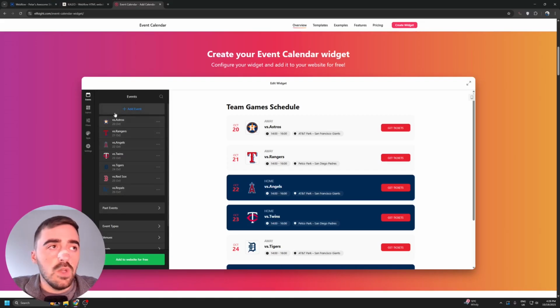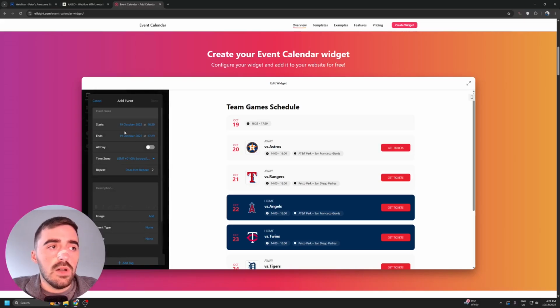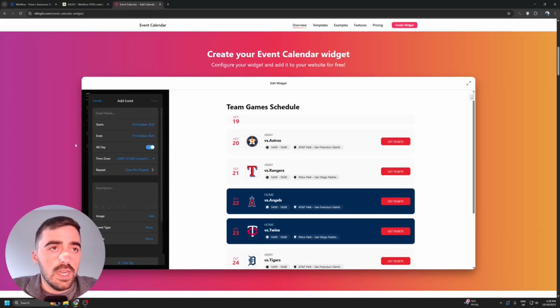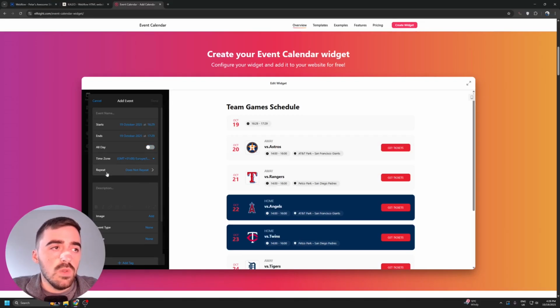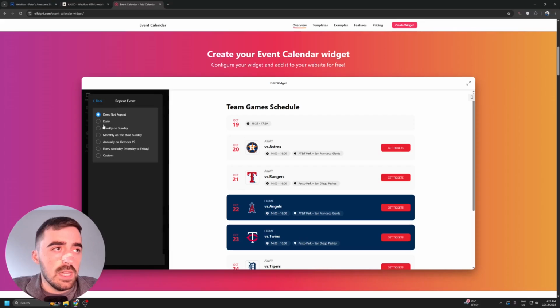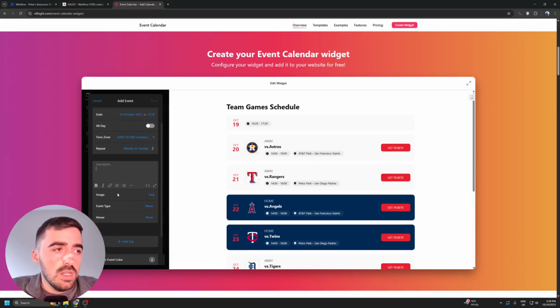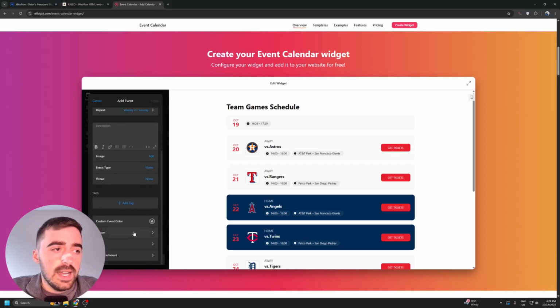So if you want to add a new event, click on add event here and then go ahead and fill this in. So you have the event name here, when it starts, when it ends. If it's all day, simply enable this. Then you have the time zone, and then if the event is repeating, so for example, if it's every week, click here and then click on weekly. So for example, on Sunday, and then here's the description, image, event type, venue, tags, and so forth.